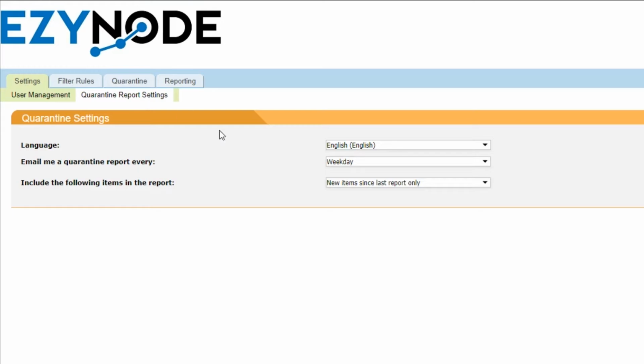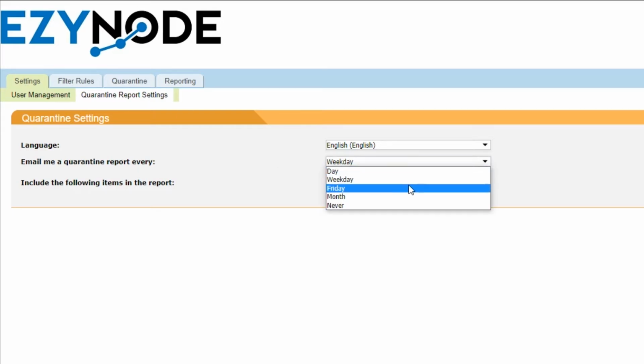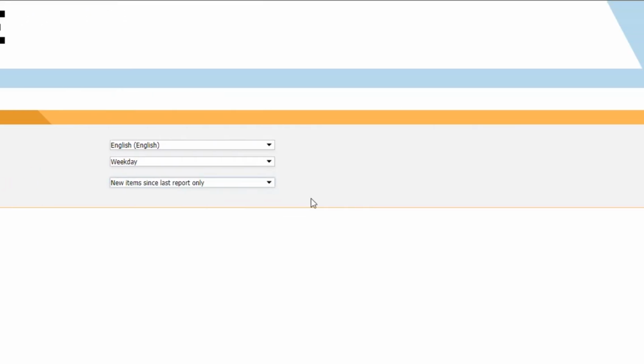You can set when the reports will be delivered as well as the items you want to be included in it.